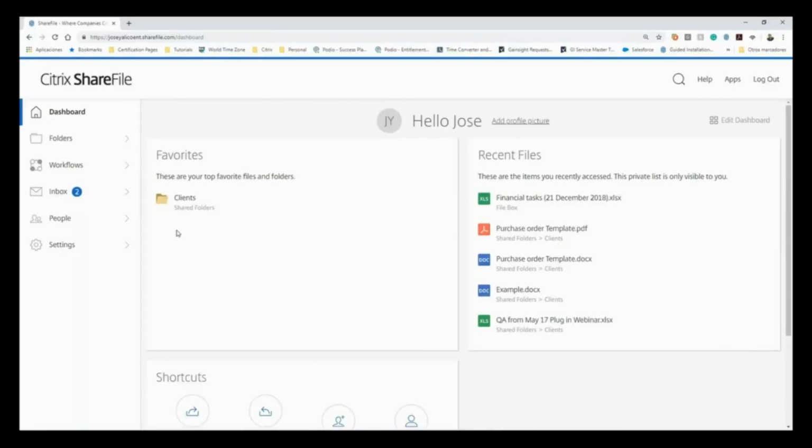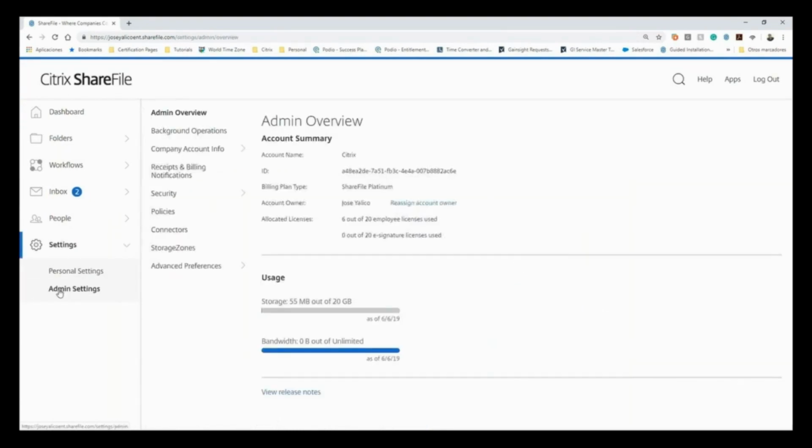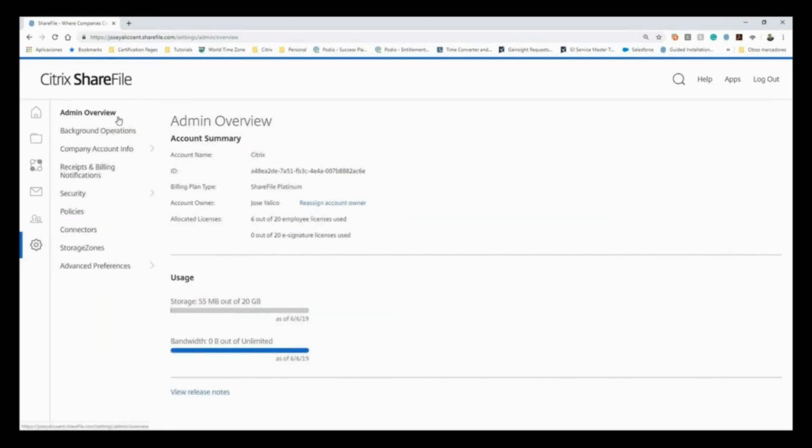All right, so let's get to the admin settings first. In order to go there from your left panel, while you're on the dashboard or anywhere on ShareFile, just click on Settings and then Admin Settings. Over here, we will have the basic information that the account administration will be able to access. So we have the admin view where you can find all the information regarding the access, the admin information, who's the owner of the account, and how the account is being used, the licenses.